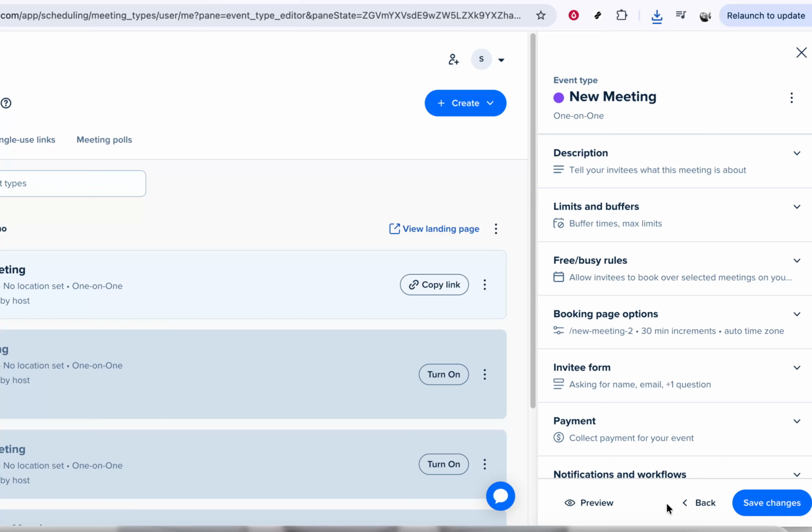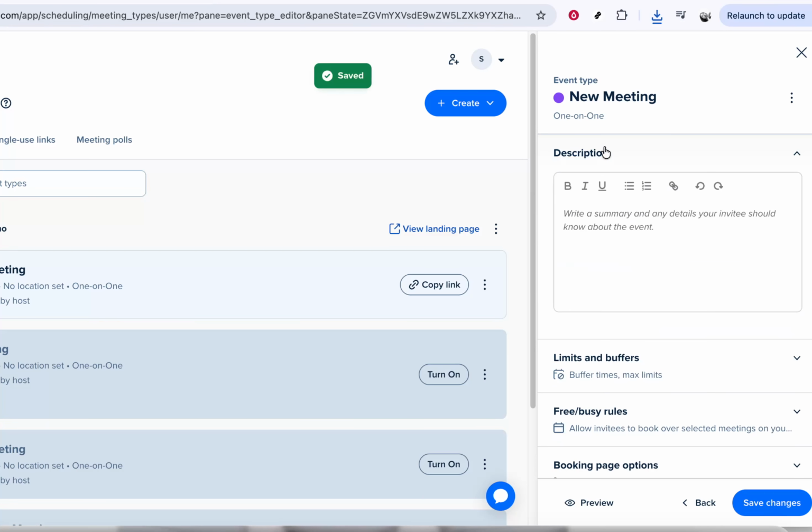Inside these additional settings, find the area labeled Description. Click on the description field to start editing. This is where you'll type the information you want your guests to see before they confirm the meeting.